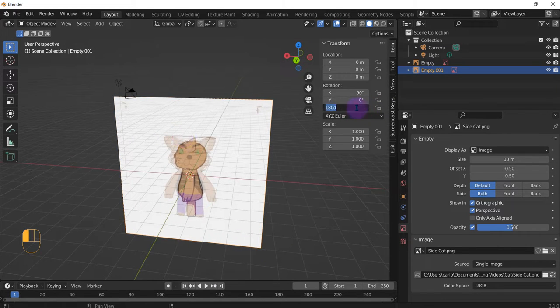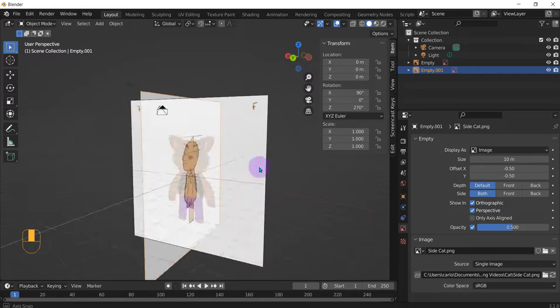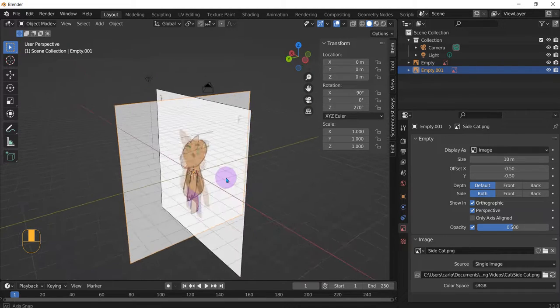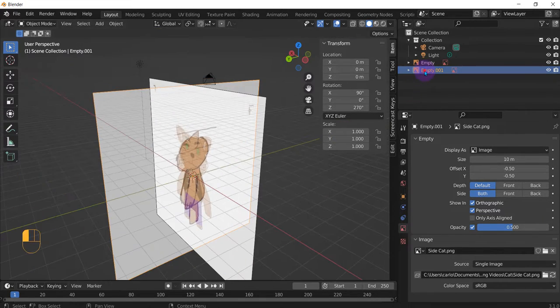Oh, right here. Oh, 270. Right, 270. All right, and then that's good. Okay, now it's facing the right orientation, so side view is good. All right, let's rename this side view.